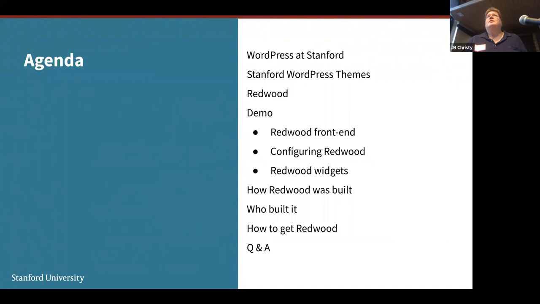I'll give you a demo of the front end, which will be pretty quick. We'll probably spend most of our time in the back end and the customizer, which is super cool and super fun. And I'll give you a little quick tour of Redwood widgets, and we'll talk about how Redwood was built and who built it, and then you guys get to talk back at me. So that's what we're gonna do.